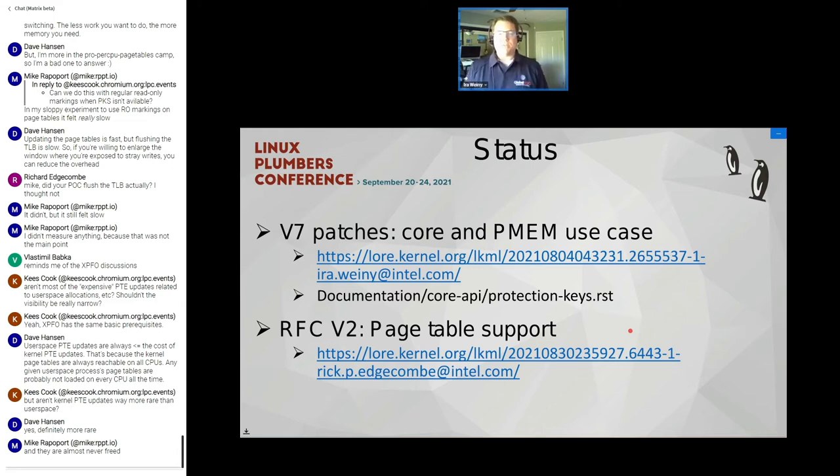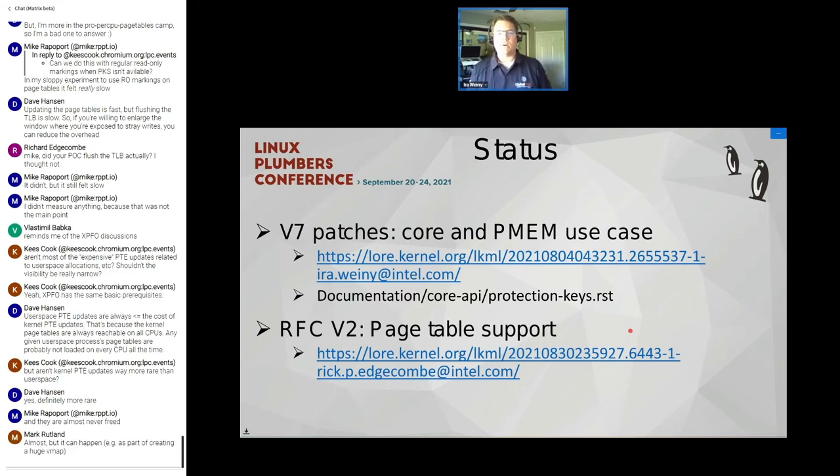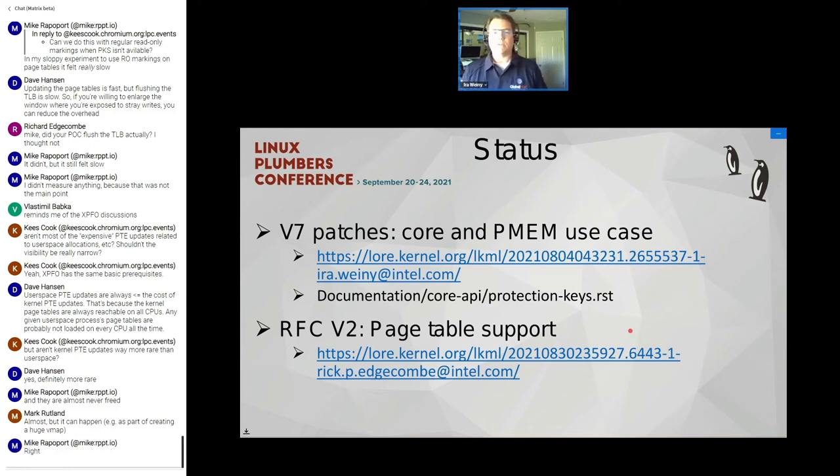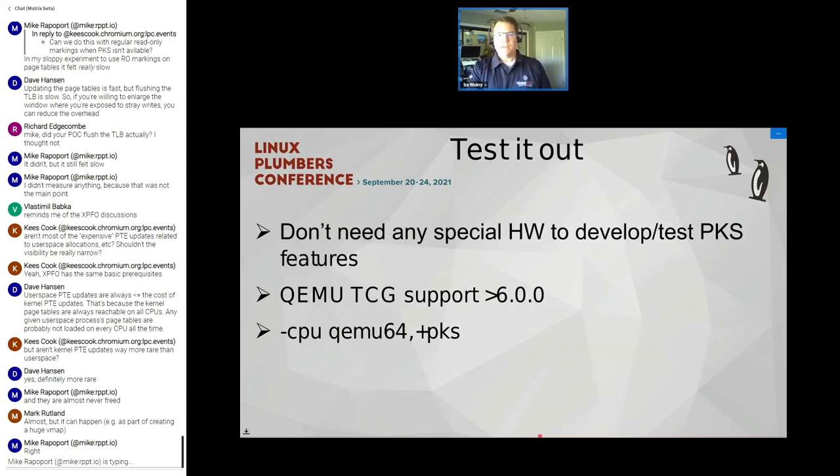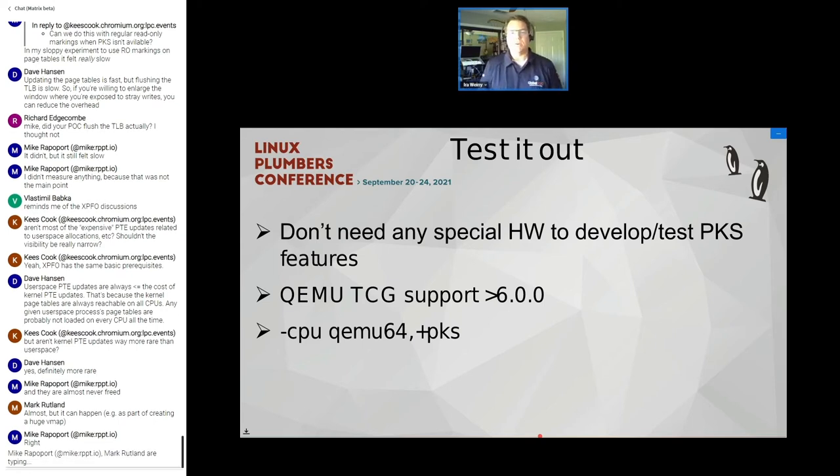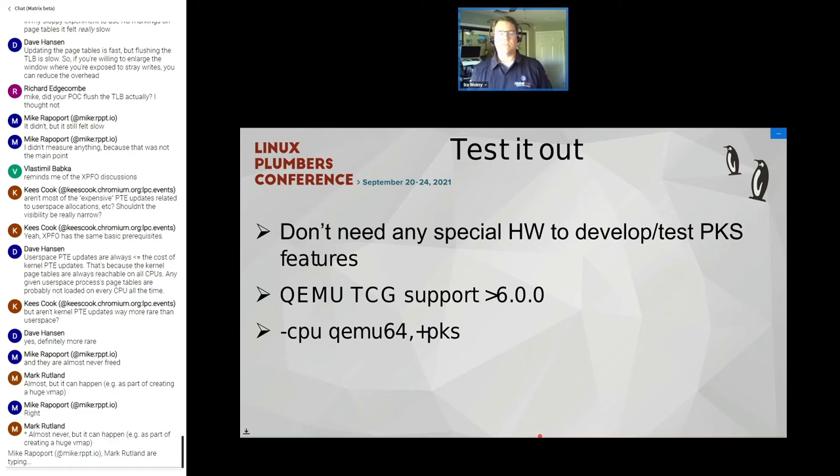If people are interested in how this feature works, at least currently with the core, it is documented under protection keys in the documentation part, and that was modified in that patch set to include the kernel space protections. The page table support is currently in RFC v2, and there's the link there for people who are interested. Another thing is that if you want to test this or play with it, it is supported in Qemu. This is the option to use for Qemu.